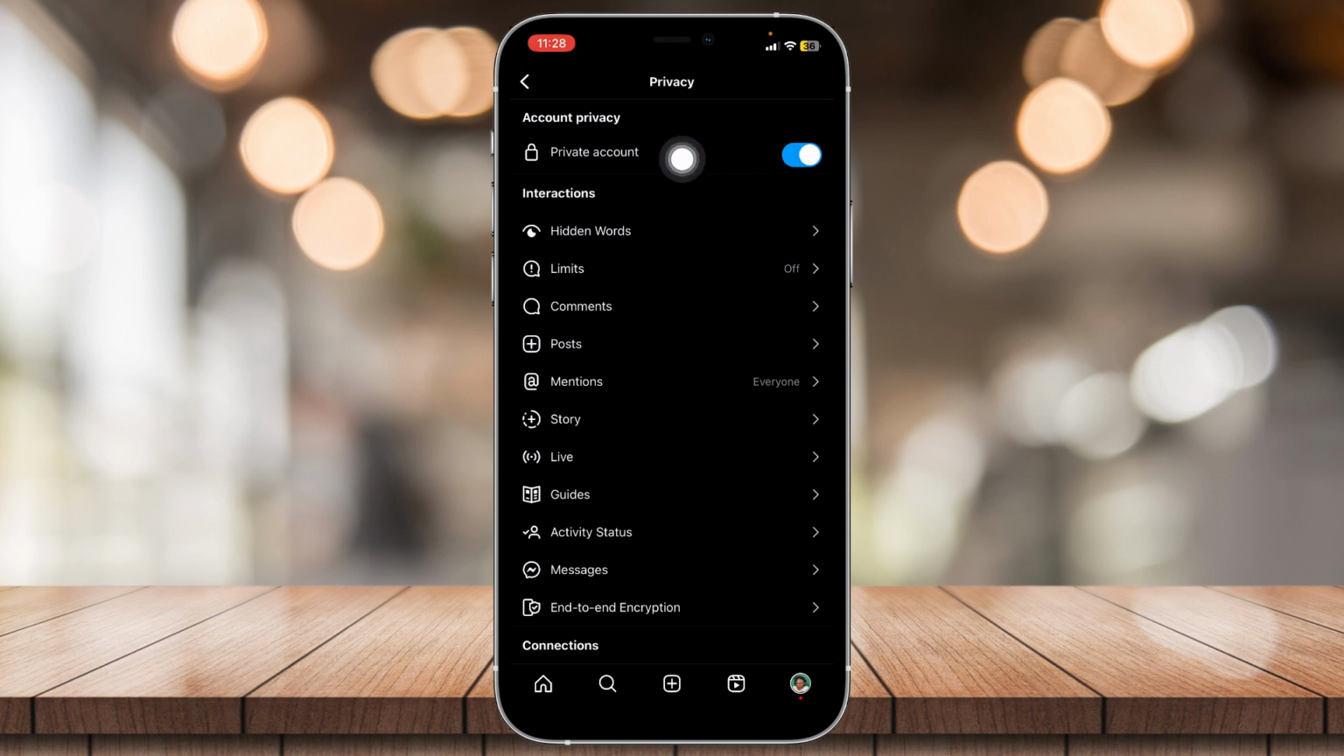As you can see, I already have private account on, so all you have to do is just turn that on, and you're done. Your account has finally been set to private.